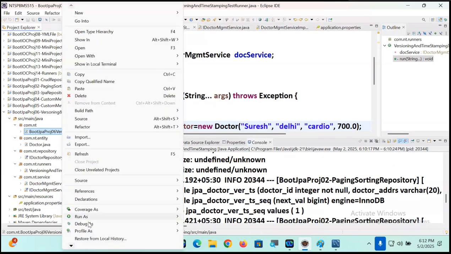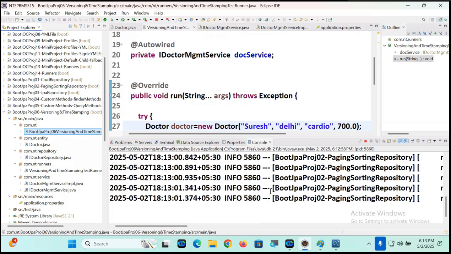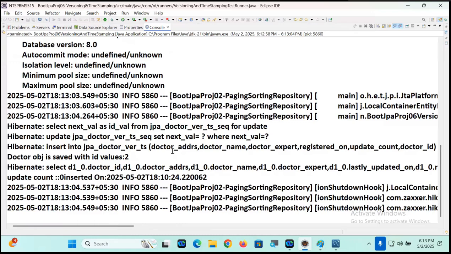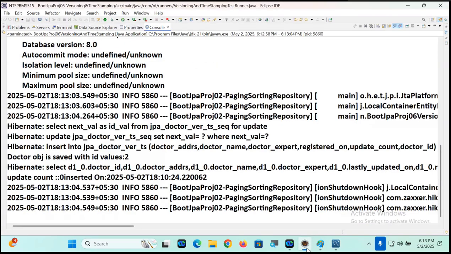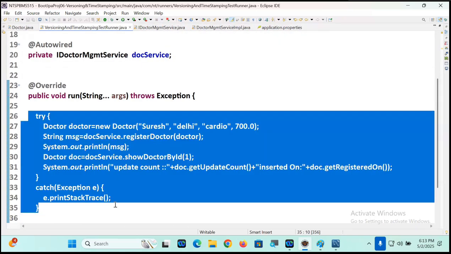Right click. See guys, count 0, inserted on this. Look at the table, refresh. Okay, this is insertion related. Now I try to modify the record. By accessing the record, I try to modify the record as many times as we want. Let's comment this part, guys. That is a testing part.